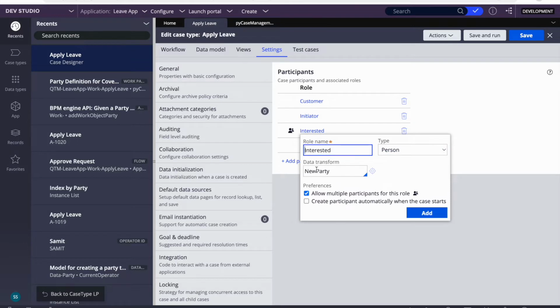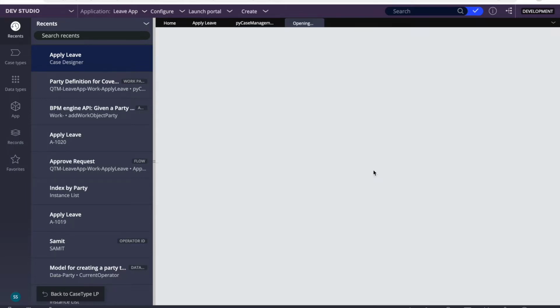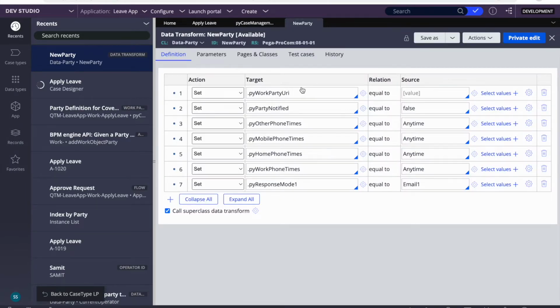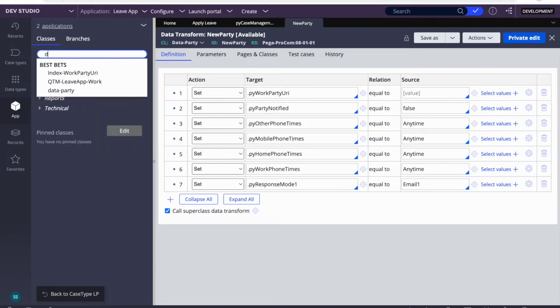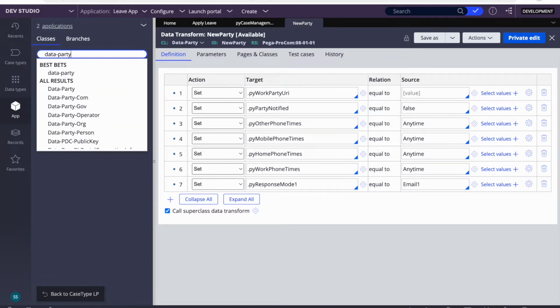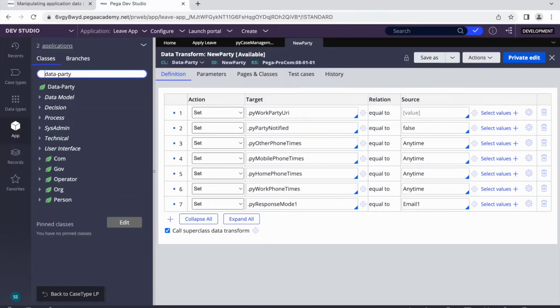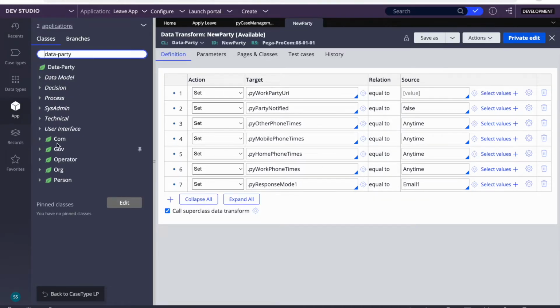And then also, how we want to create a new party: Pega has a given data transform, and we can override this data transform and fill in the values. So you can see the class of that party is data party. If I select data party, then this is the default class for the party, and the rest of them are government, operator, org, and person.